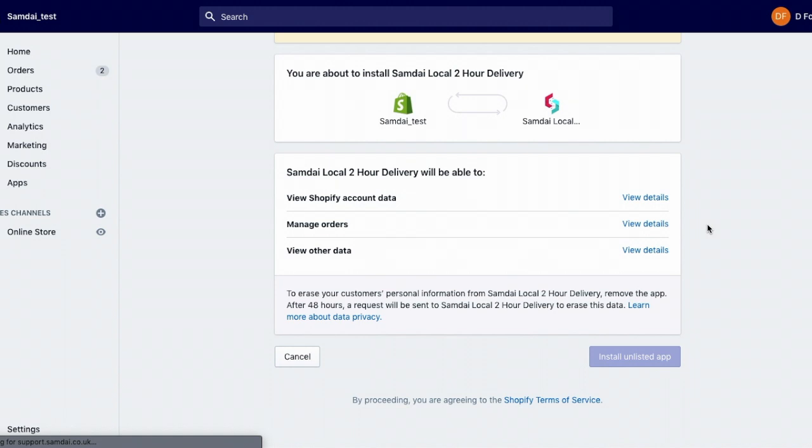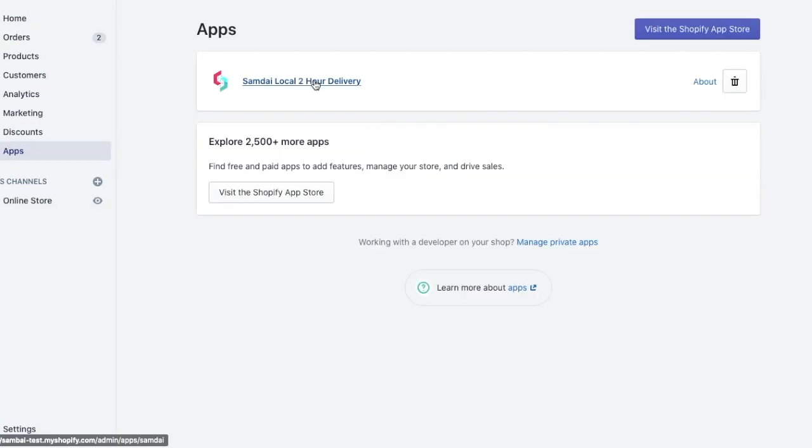Same-day local 2-hour delivery can be installed through Shopify's App Store as long as your store is based within the United Kingdom and within one of our supported cities. The process of installing can be shown below.